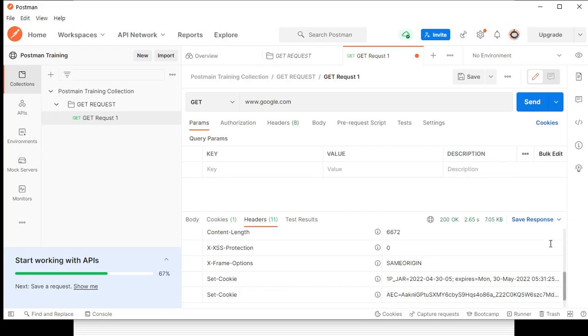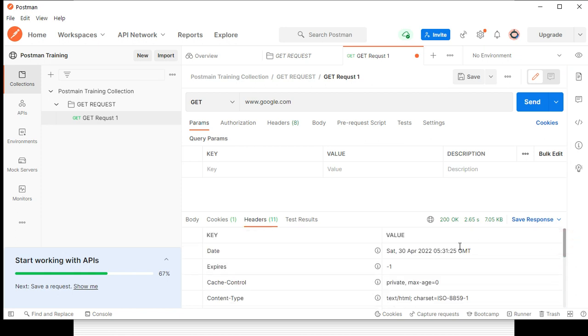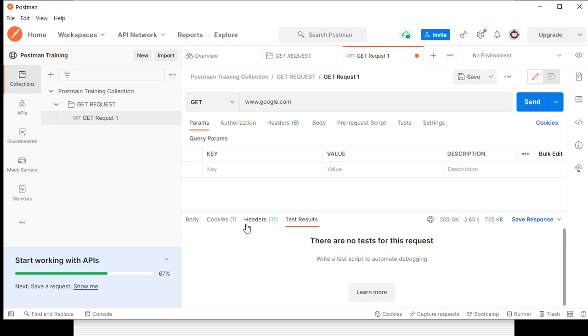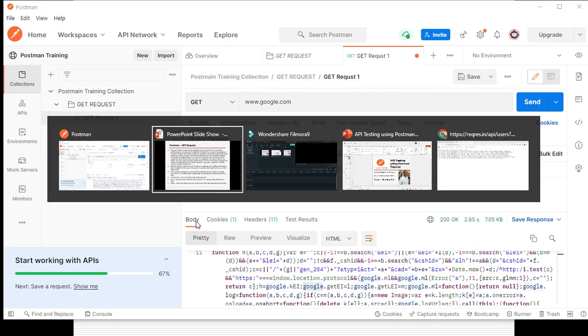If you go to the date, you should be able to see Saturday, 30th April 2022, 5:31:25. This is in GMT format, along with the date and time. So those are the different things you can get. Test results you will not be able to see right now, because there is no test for this request. So these are the additional information you will get as part of the response.